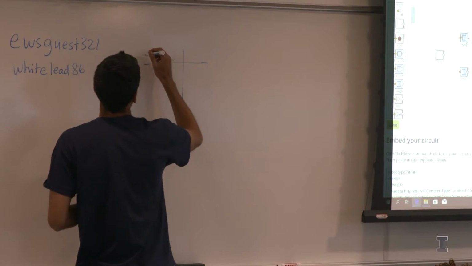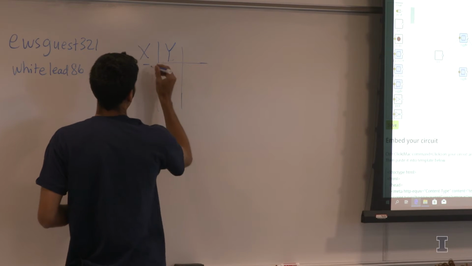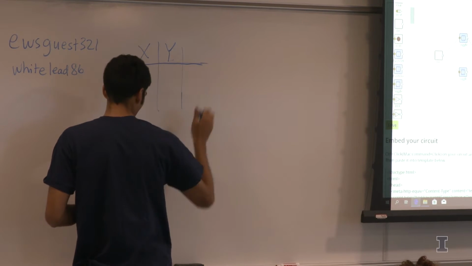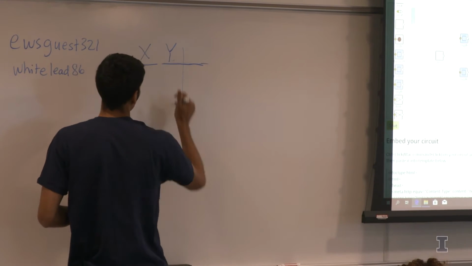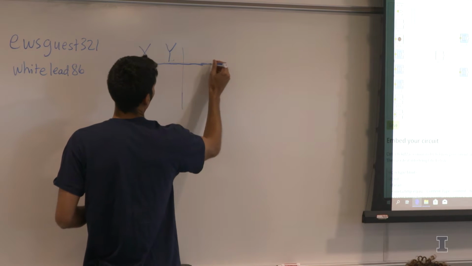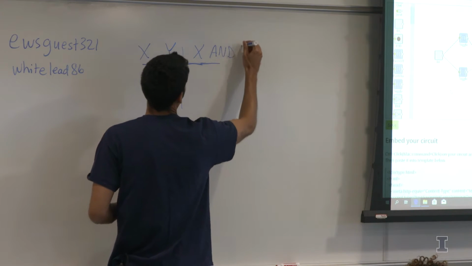Okay. So with two toggles, now we have two input variables. We call those X and Y. X, Y. And then what we're doing is we're building X and Y here.